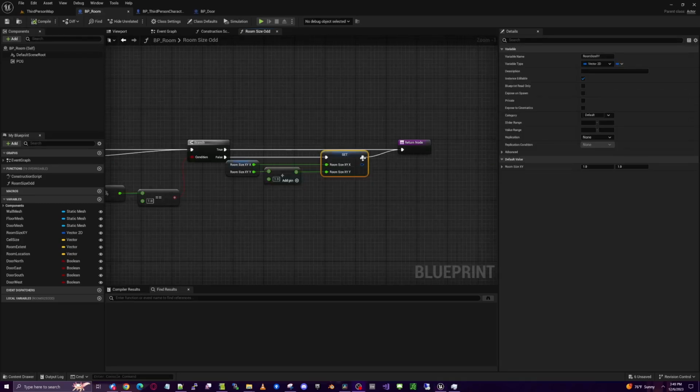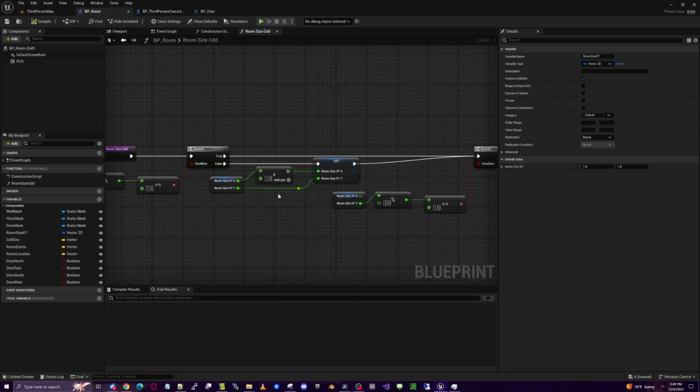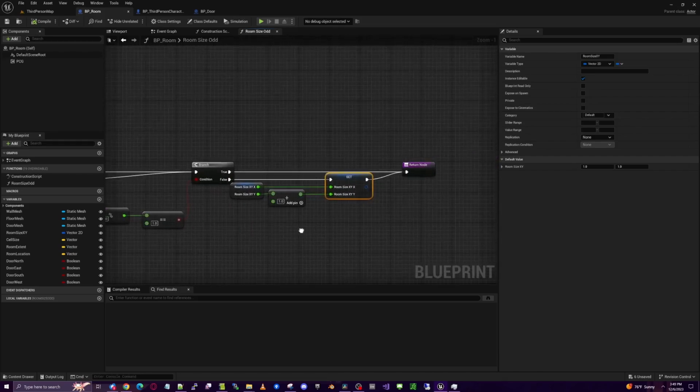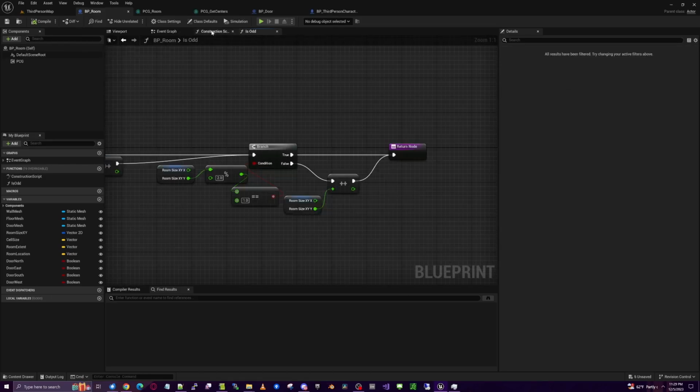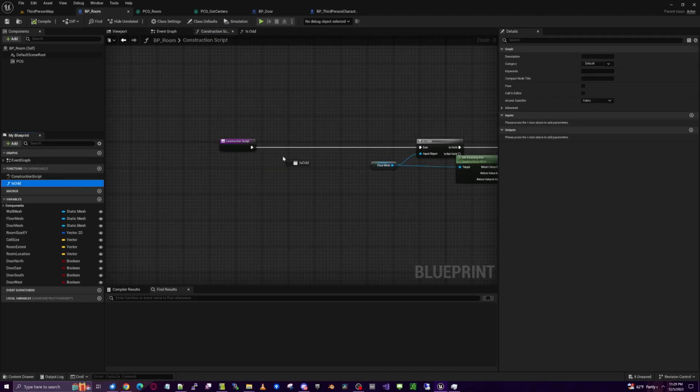We also want to make sure on these sets that we hook up the other value. So when we're setting Y here on the second one, we want to hook the original X up, and then over here, when we're setting X, we want to hook the original Y up. Otherwise, we're going to end up setting these to 0, and that'll obviously cause problems. So make sure you hook those up as well, to our construction script is odd. Probably give that a better name.